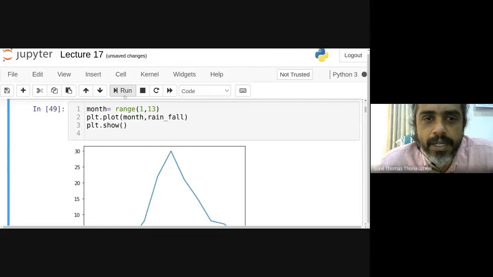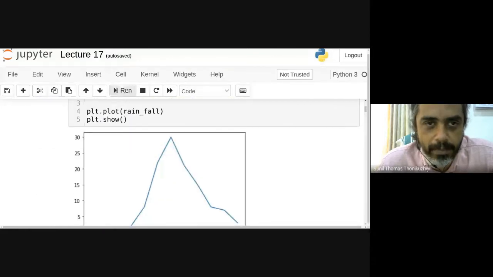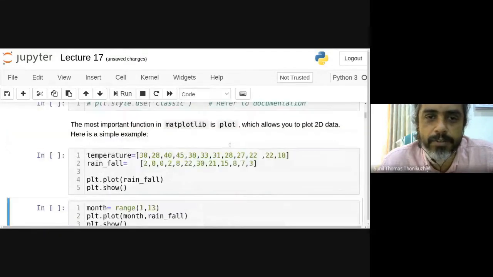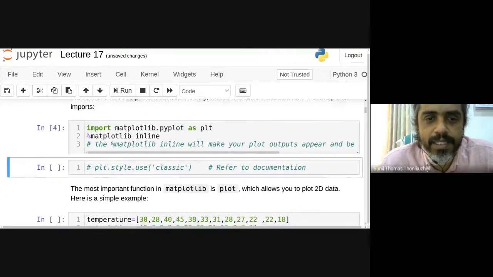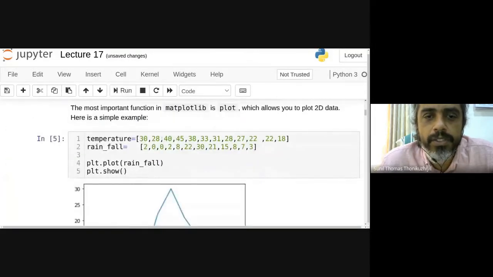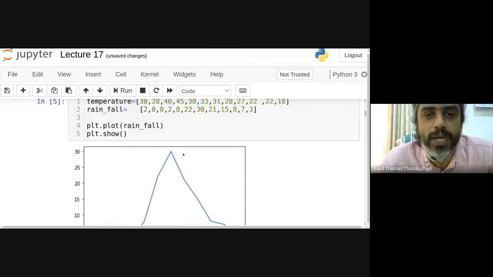Okay. Now, see this. This has come. Okay, let me clear all outputs first, because I had run the code yesterday night. Clear all outputs. So let's start from the beginning. So here, let me run this one, and then this one. Okay. So this is the plot. So have a look at the rainfall.